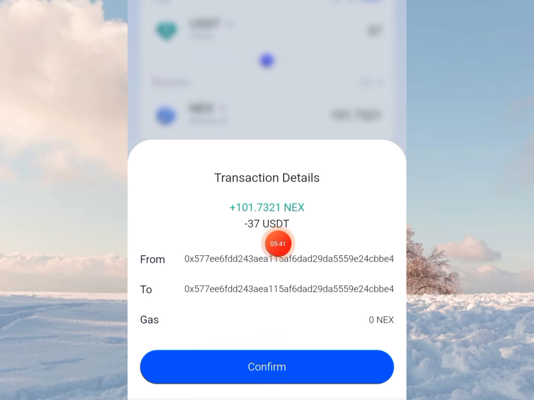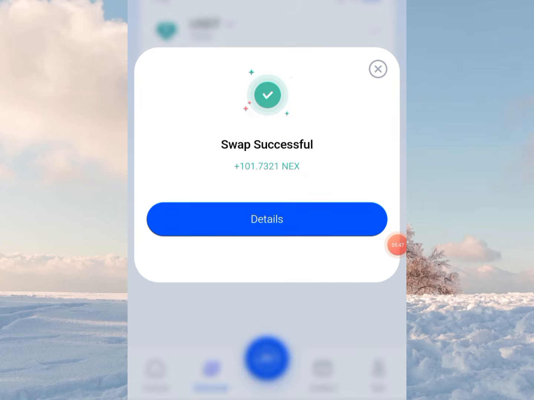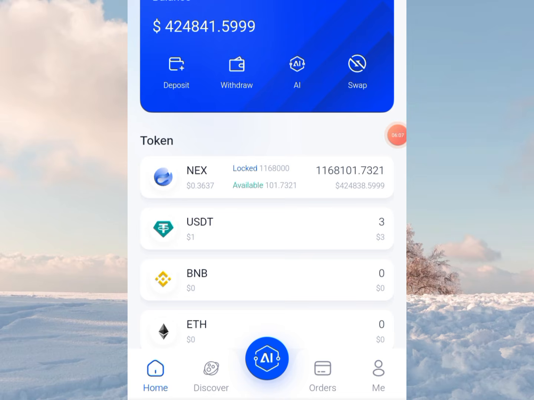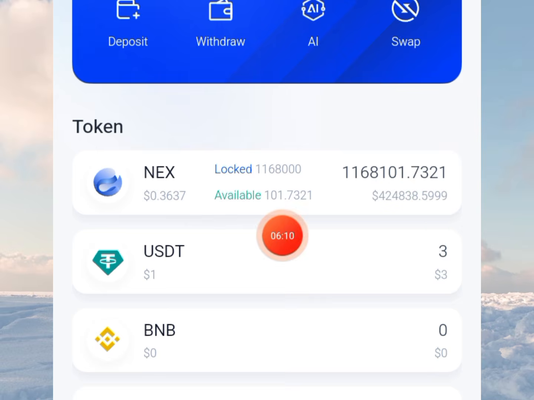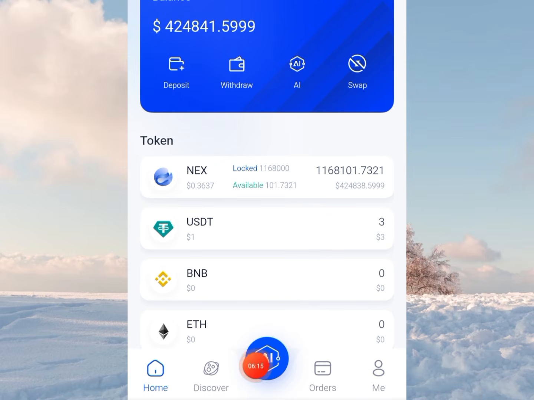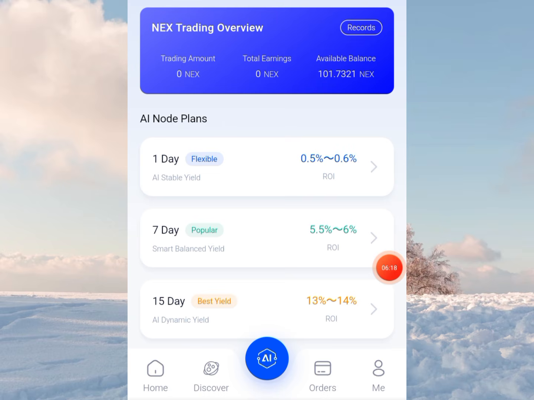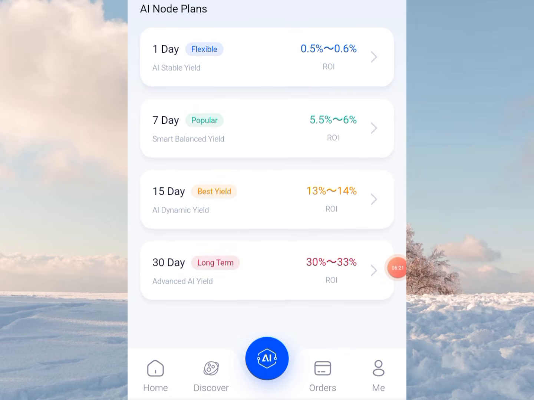So this is it. This will take 37 USDT. You confirm it. You have successfully swapped 37 USDT to 101 NEX. And confirm this, you have available 101 NEX and 3 USDT. To go into AI node, you click on the AI button in the middle here. Then you have different plans. There is one for a day, one for 7 days, one for 15, one for 30 days, and they all have their different yields.